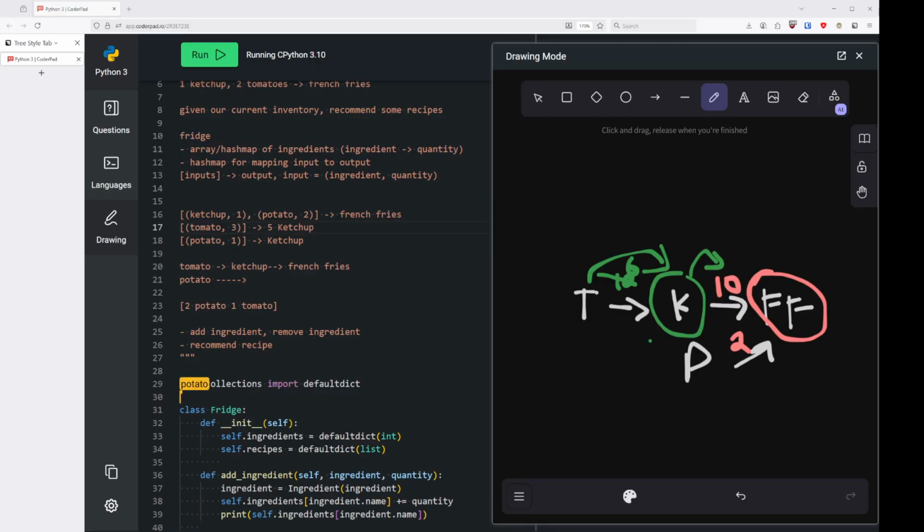Okay. In terms of how I did, I think it was bad because I didn't see the pattern at the end. I didn't realize this was a graph traversal problem.